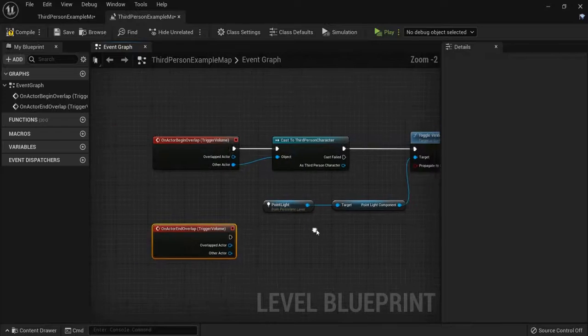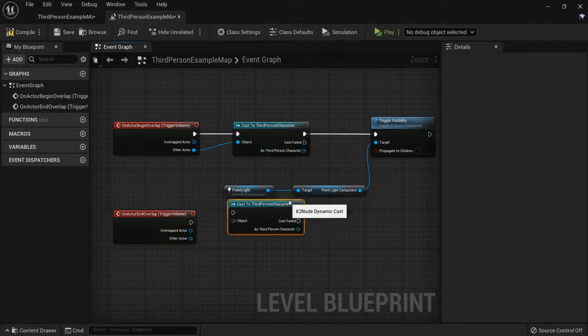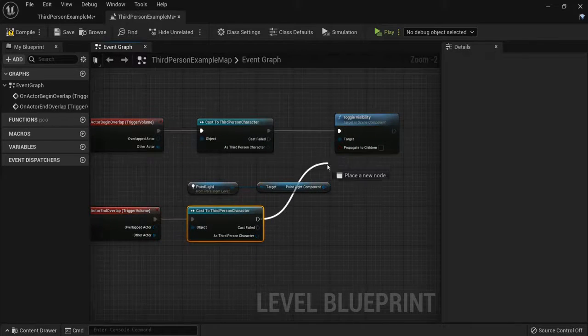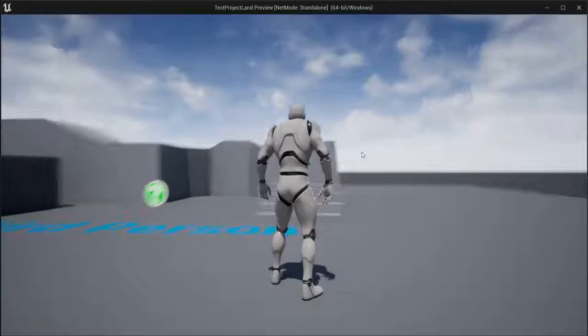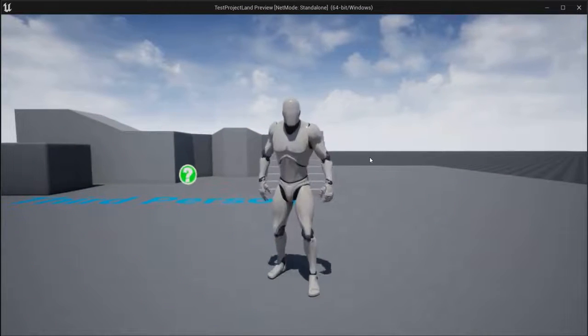So when the overlap is ended, we need our third person character also. So Ctrl W, also connect these ones up. And then back here to this arrow, this area right here. Because now when our player is on the stairs, there will be light. And when he's gone, the light will be back off.